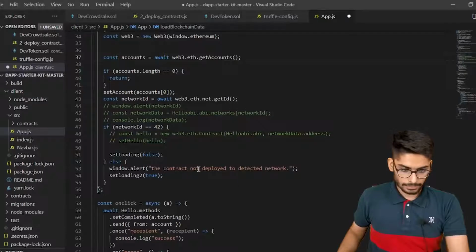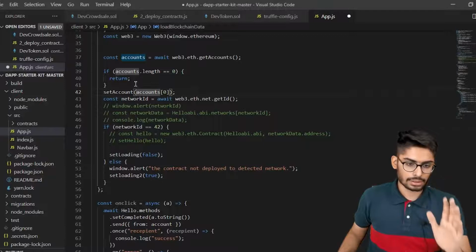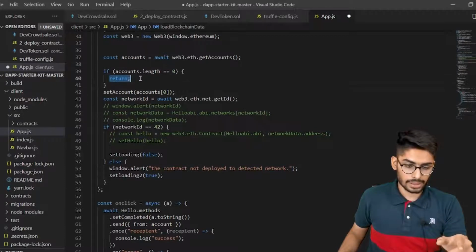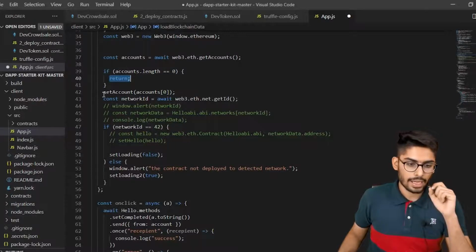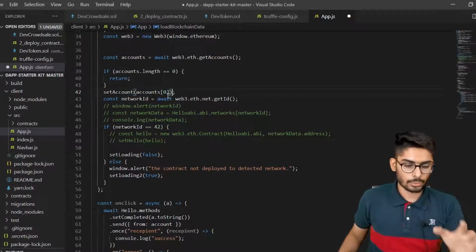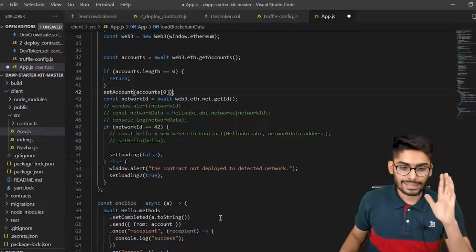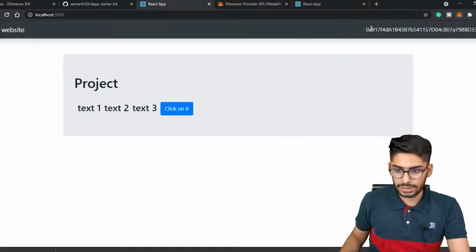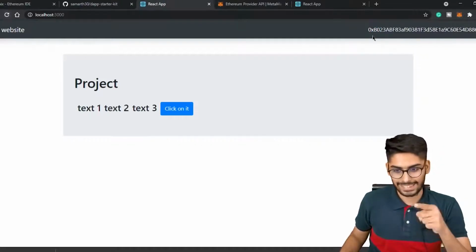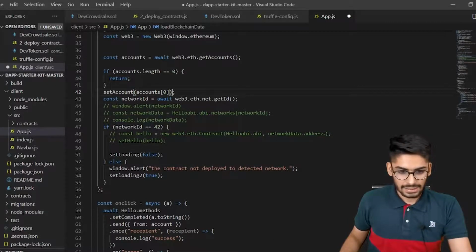So what I did is I checked if the account length is 0, then stop the function there only, don't need to go ahead. And if there is, it will set the account at 0th position. So now account 2 is at 0 position. Let's see if it changes. Yeah, it is changing the address, so it's working fine.